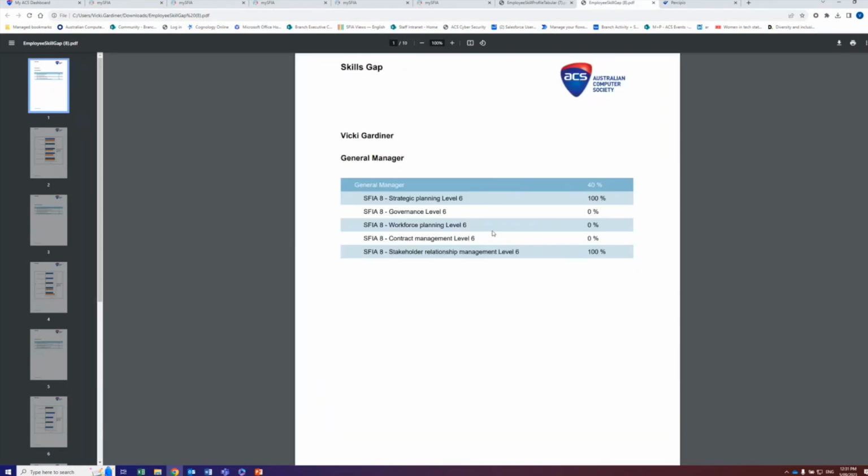So here you can see the piece that I was mentioning, that this is either black or white. You either do meet it or you don't, according to these reports. So it's just really to give you a bit of an idea of which ones you do need to work on or have opportunity for skills development.